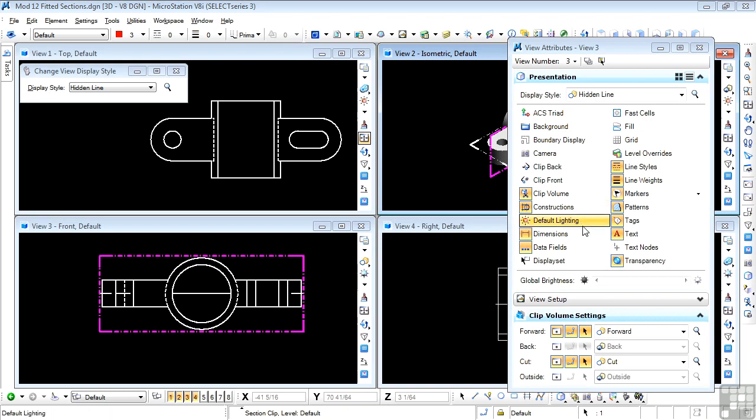Now let's look at the color settings. I'm going to go down to the clip volume settings here, and you'll see that two of these items are highlighted. First is the forward part of the section, and the second is the cut part of the section. Back and outside are not visible at the moment, but they could be turned on simply by clicking on the display icon. These are settings for different parts of this model. And here you can set colors, line styles, display types, etc. Let me explain what they actually are.